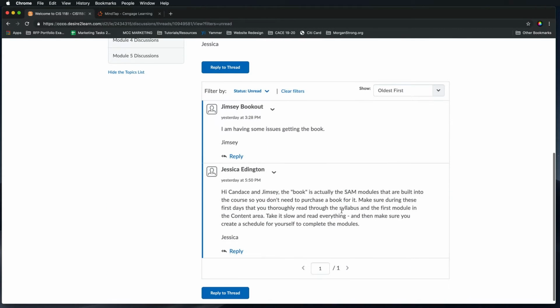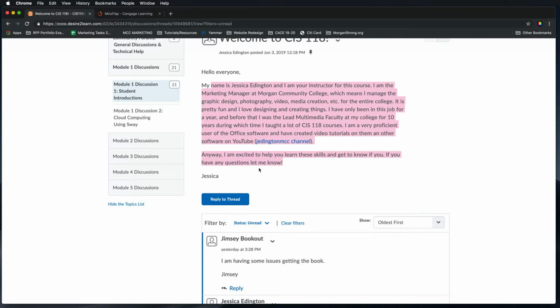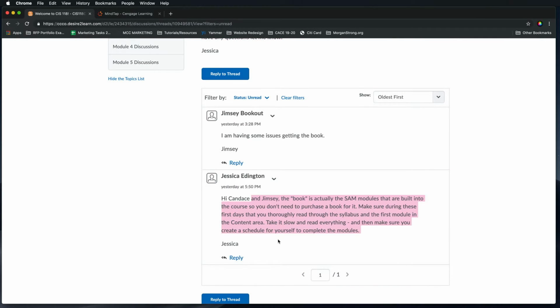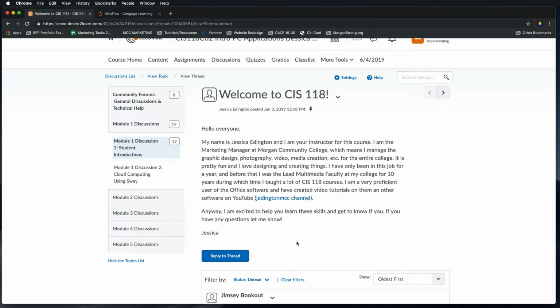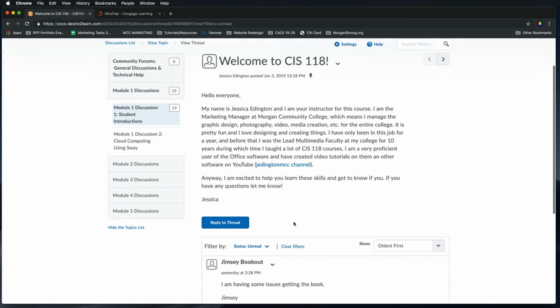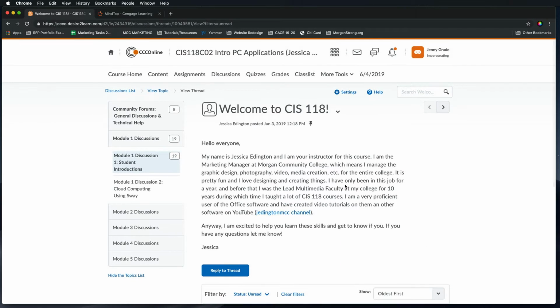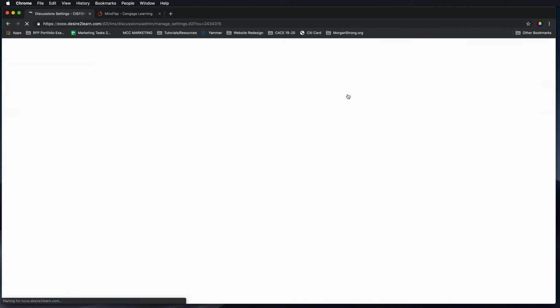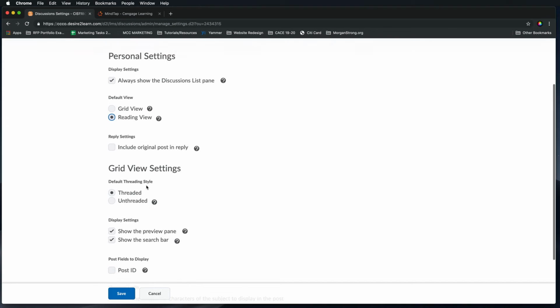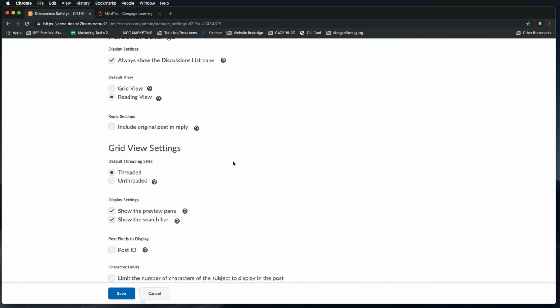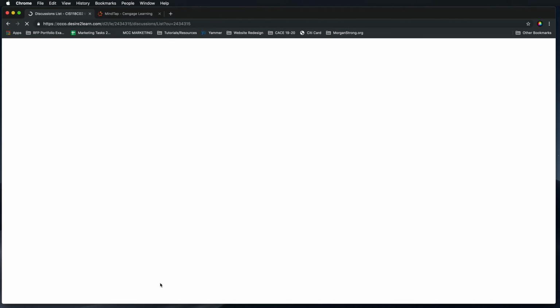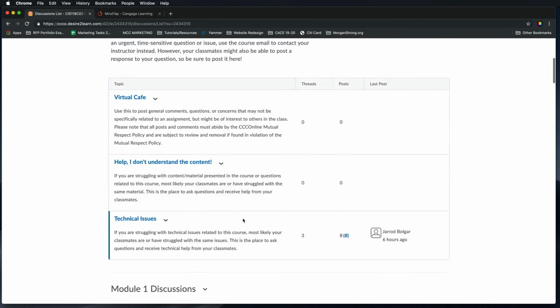So when I click on that, it shows the original post, and then it shows the replies directly to that post. So that makes it easier for me to just focus on this particular thread and what everybody's saying about this thread. So again, if you don't want those settings, you can come back in here and you can say, maybe I want to try unthreaded without the preview pane. So kind of set those the way you like them. This is just my particular settings. So that's basically how you work with the discussions.